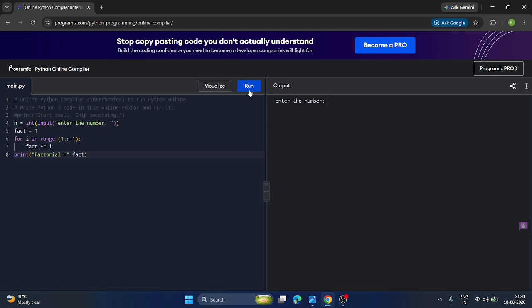Enter the number. If you want the factorial of 5, you know that it is 120. How? The factorial means 5 multiplied by 4 multiplied by 3 multiplied by 2 multiplied by 1. So let's take 5 here. You can see that the factorial of 5 is 120. Let's take the factorial of 3 here. The output will be 6, because factorial of 3 means 3 into 2 into 1. I hope you are all clear how to find the factorial of a number. So let's move to another question.